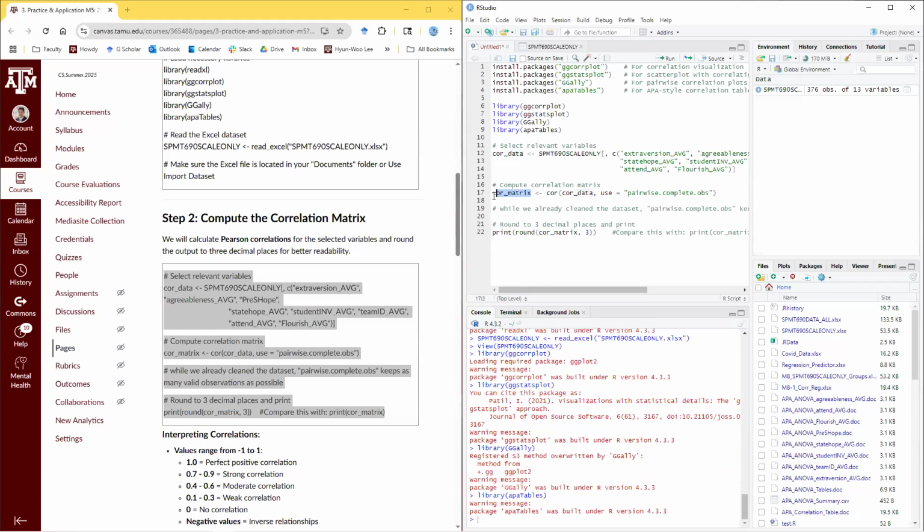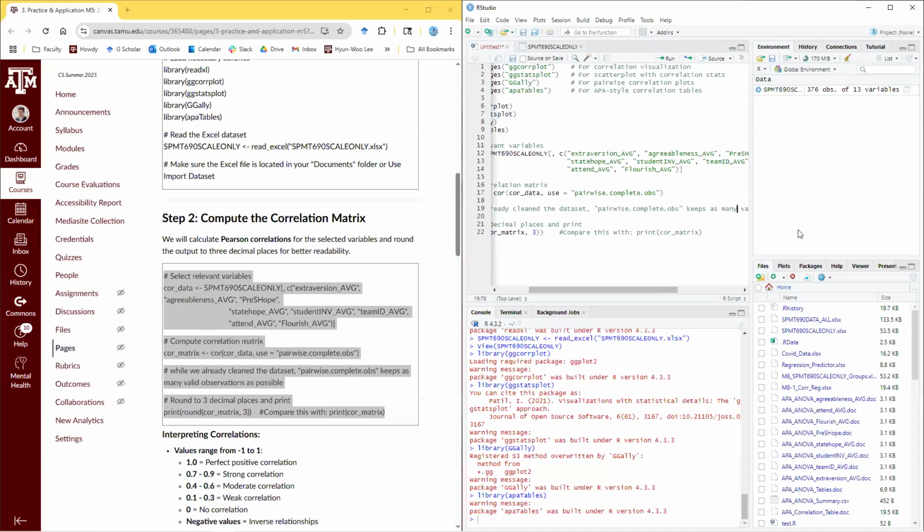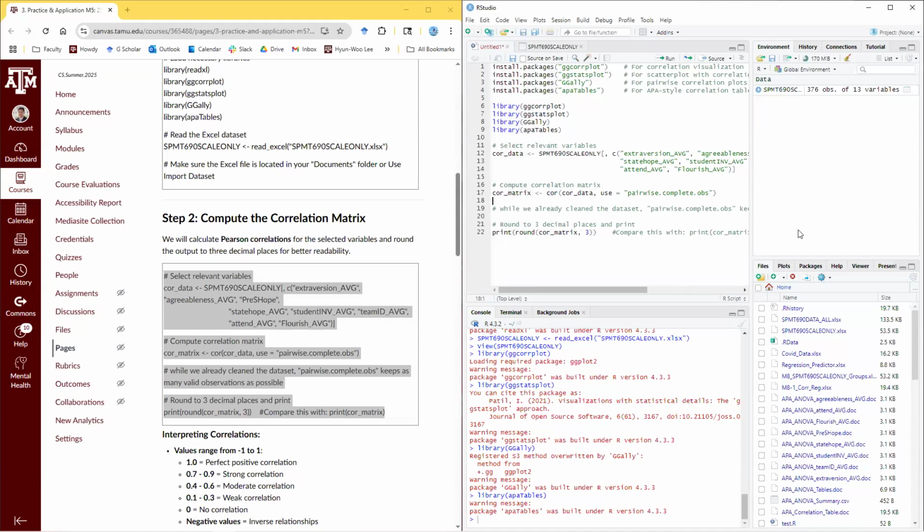And we want to compute the correlation matrix. What we will call the core matrix is a correlation analysis. COR is a correlation command used in R, and this correlation is from what we have designated as core data, and we're going to use pairwise complete OBS, and this is where we designate that we want complete data sets with all observations.